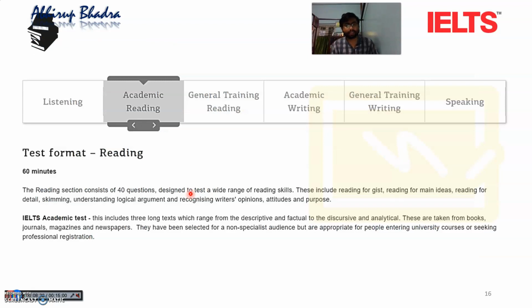This is the transfer time, but in case of an online test, there is no extra time for that. Then the academic reading section, it's just 60 minutes of reading. You will have to read 3 passages and answer 40 questions, so like 13, 14 questions for each part.